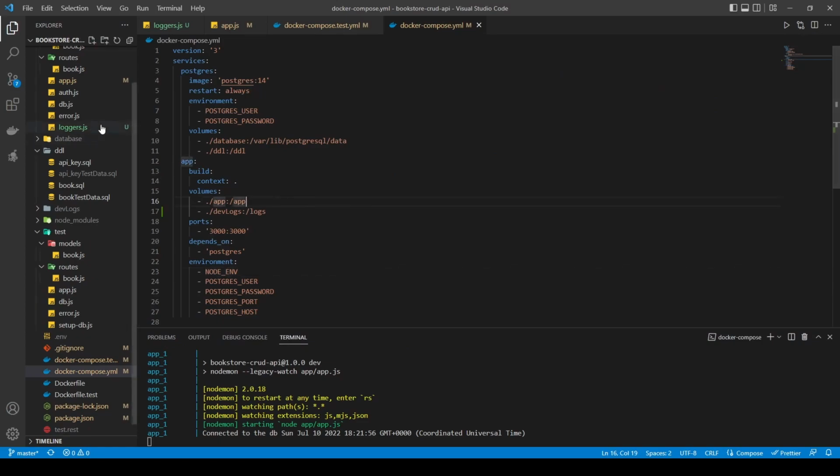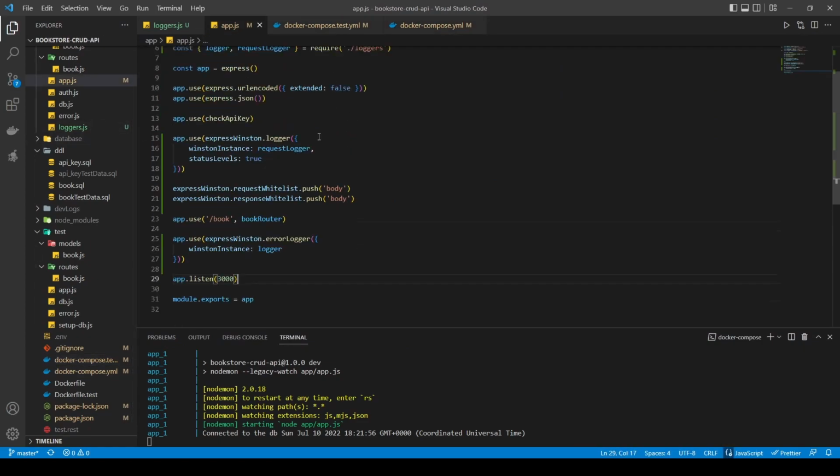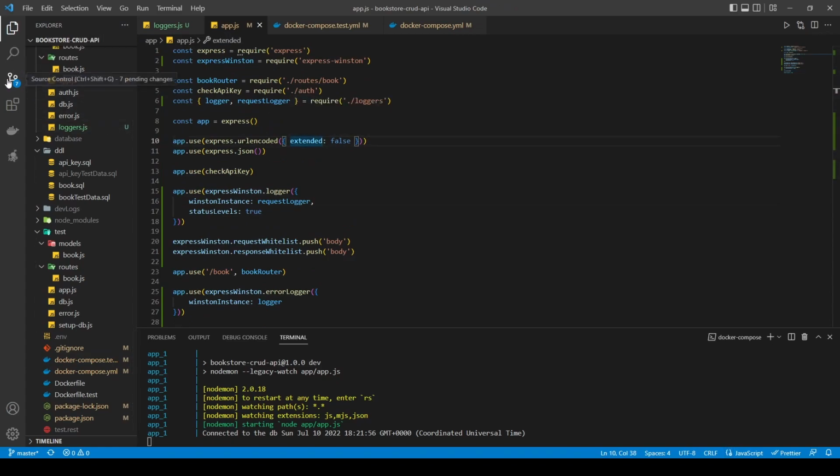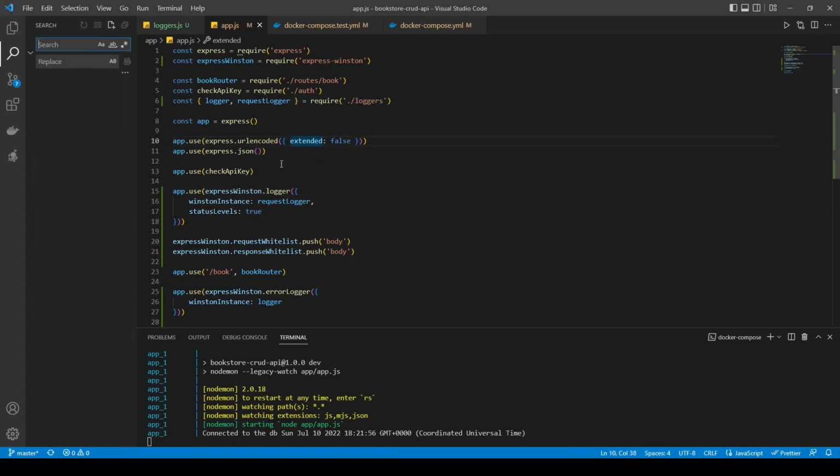Okay, this looks like it's working perfectly. Now, next step, we need to replace all of our console.errors or console.logs, whatever we have in our application, with the logger.